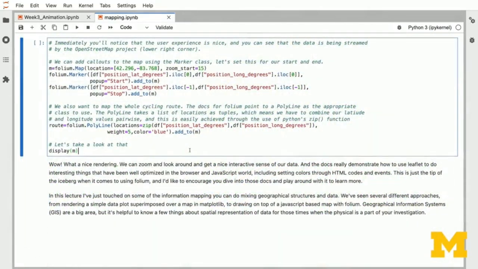So we can add callouts to the map using the marker class. Let's set this for our start and end. So here I'm going to create our map again, and then I'm going to create some markers. The first one here I'll call start. I just set the pop-up as the start, and I'm going to take the iloc 0. So that's the very first item inside of our data frame, inside of that column, for both the latitude and the longitude. And then I'm going to do the exact opposite, or rather the same thing, but with a -1. So I'm taking the last item for the latitude and the longitude for the stop. These are going to put these little pins up that indicate what the start and the stop of the route was. But I also want to map the whole cycling route.